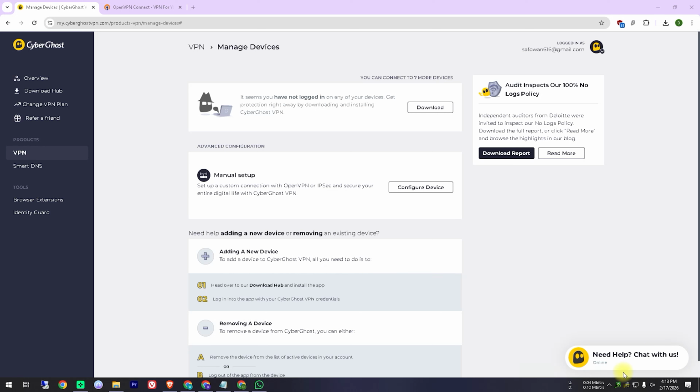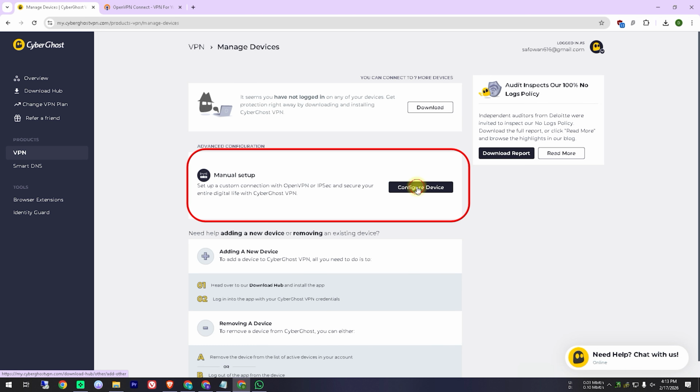So viewers, as you can see, I am currently on the CyberGhost console panel right here. What we are going to do now is perform a manual VPN setup. For that reason, we need to look at the VPN icon located on the left-hand side. We need to click on that icon. Once clicked, we will be able to see the Manual Setup option. Here is the Manual Setup option.